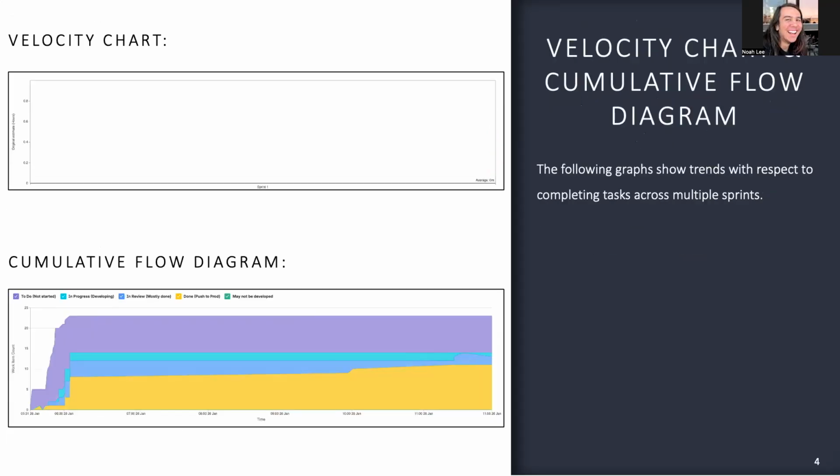For velocity, for some reason this wasn't picking up anything yet, but the cumulative flow diagram does show a bit more about what the actual scope was. We were able to get everything completed within the first sprint, again, even though there is some discrepancy in what is being shown here.